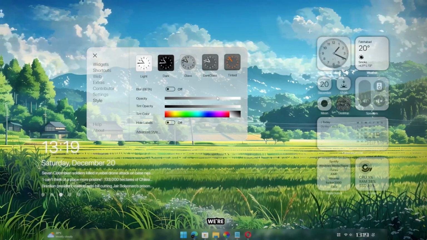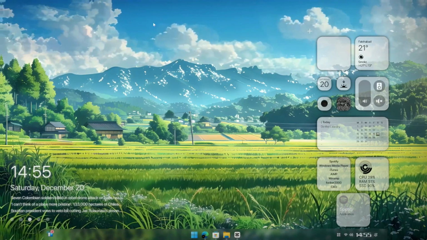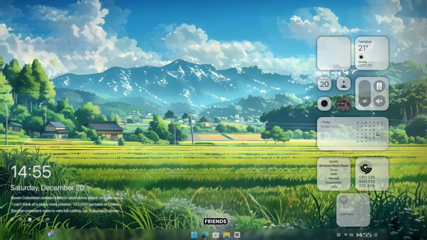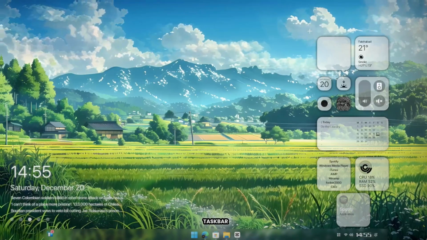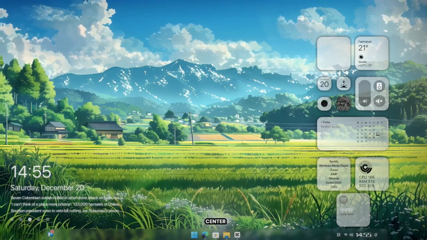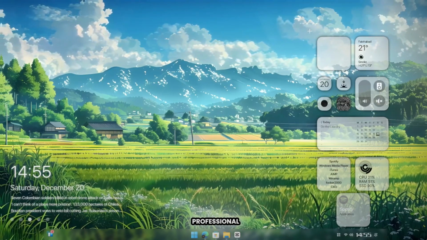And now, we're ready for the final step. And boom! Look at our desktop, my friends. It looks so aesthetic and amazing. Look at the taskbar, widgets, notification center, lock screen, and clock. Everything looks super clean and professional.